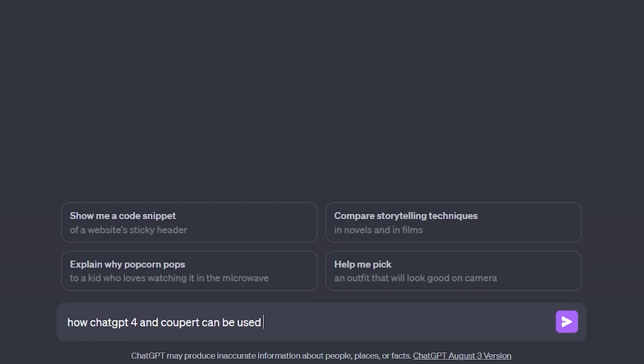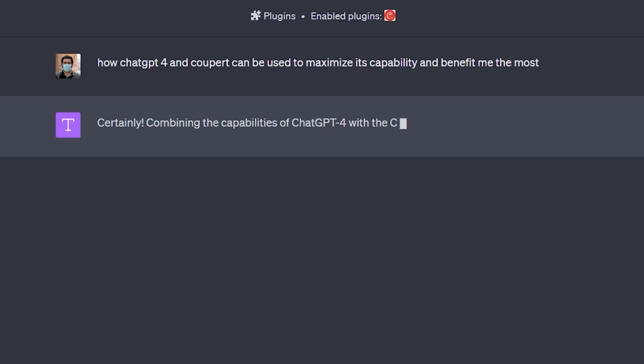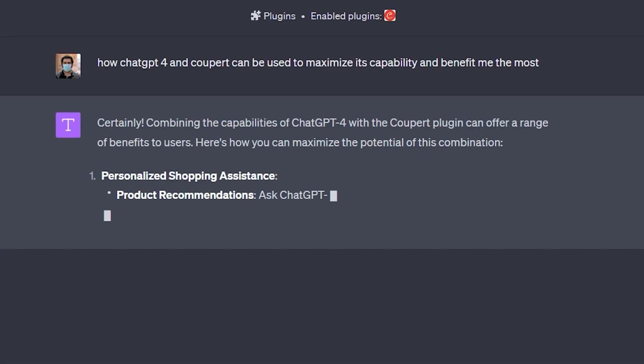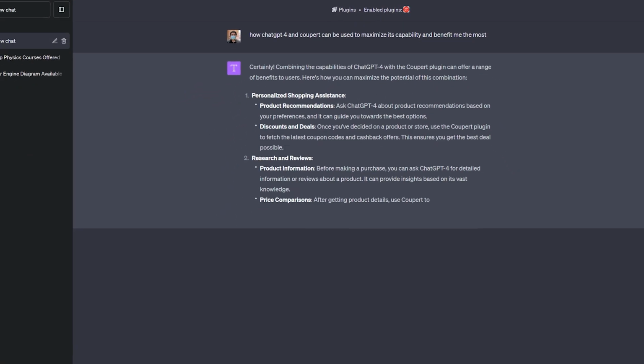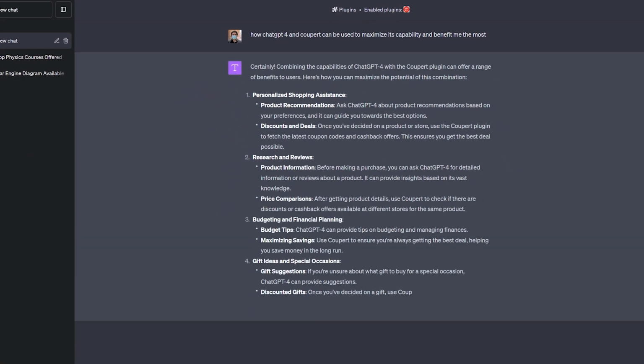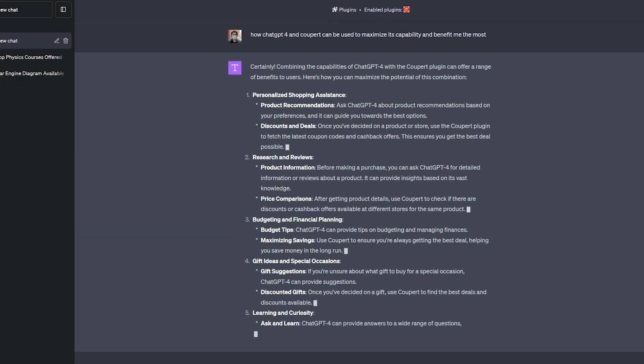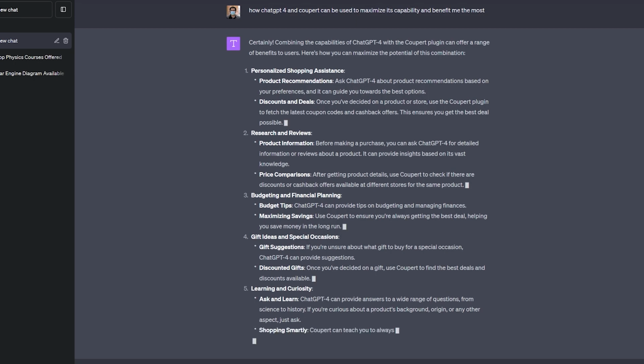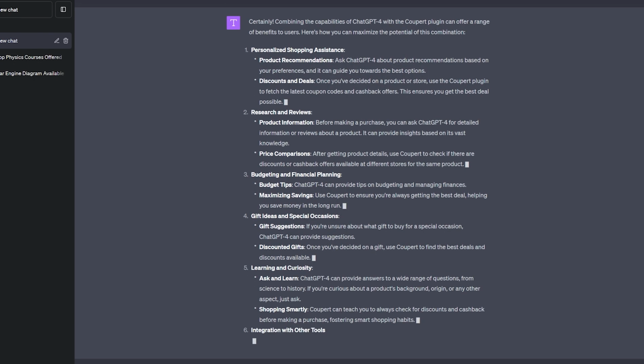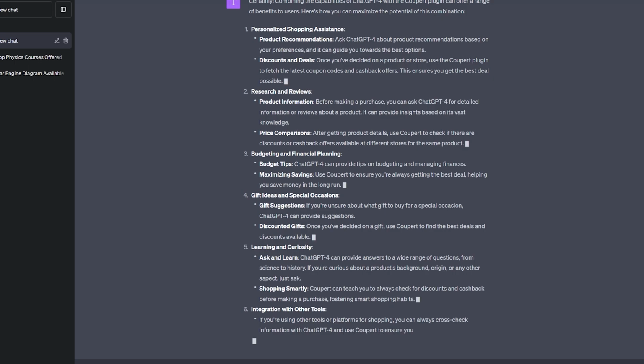The first prompt that I've given to ChatGPT 4 is how ChatGPT 4 and Coopert can be used to maximize its capability and benefit me the most. Now it's given this awesome layout with 6 simple steps such as product research, price comparison, coupon discovery, cashback information, shopping advice, and personalized recommendations. This is a slightly cumbersome list. However, it gives you everything you need to proceed and use these tools effectively.